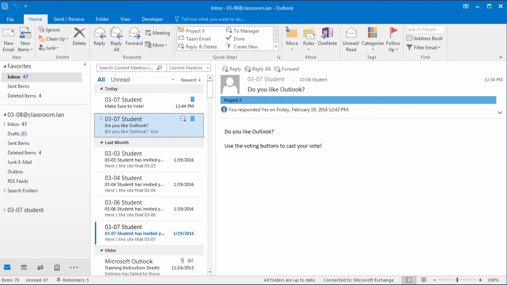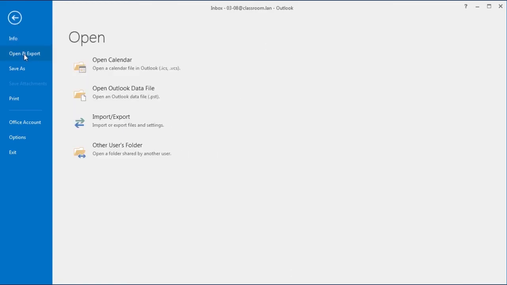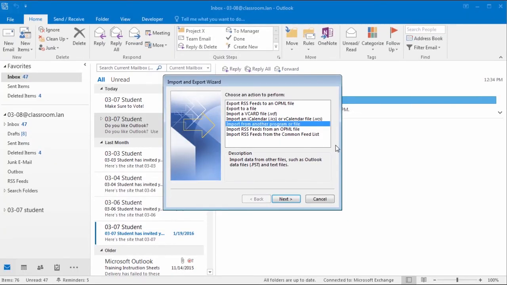Throughout our modules, we've covered a few importing and exporting data options, but I just wanted to go over a few more. To import or export data from Outlook or to Outlook, we're always going to go to the File tab, to the Open and Export section. Here we can open up calendars, open up Outlook data files or PST files, or another user's folder. But from the Import-Export section, this is where we can import or export a number of different file types.